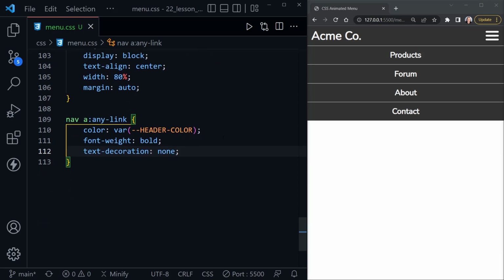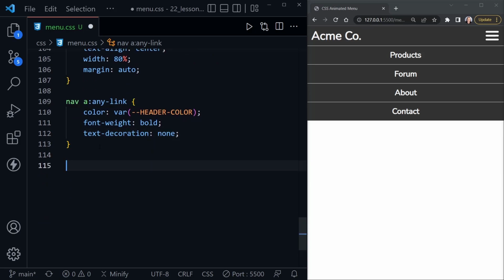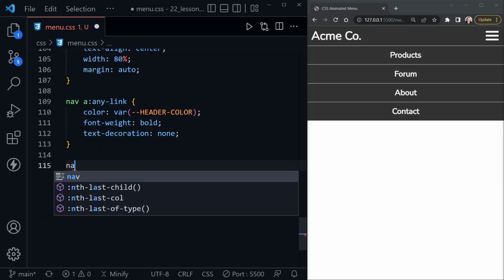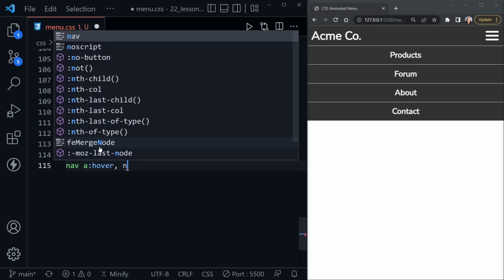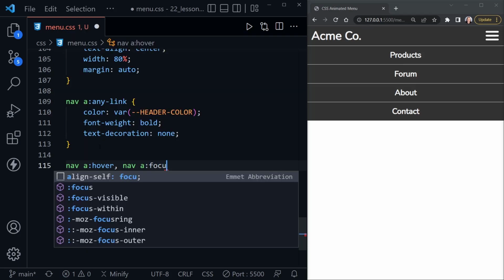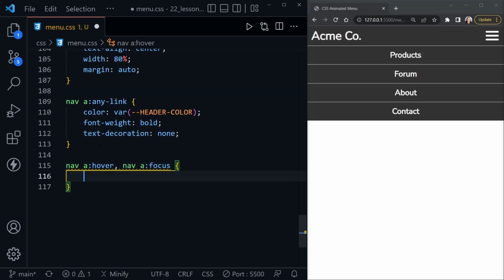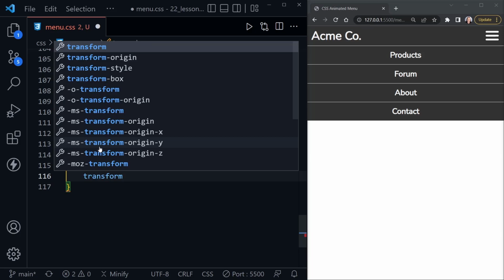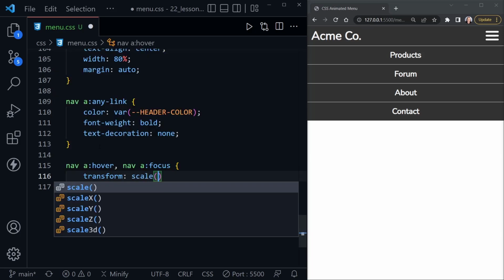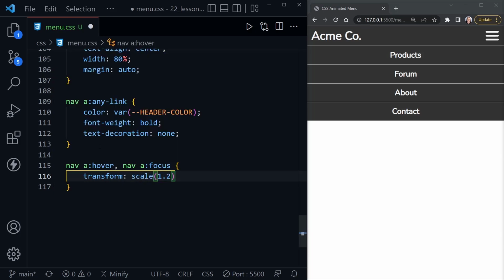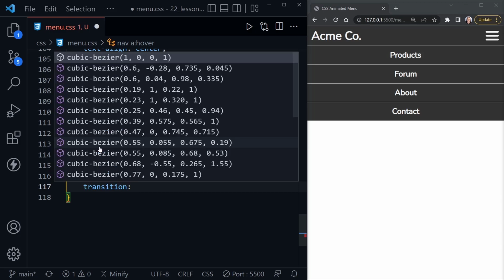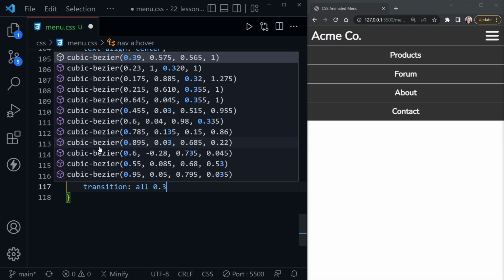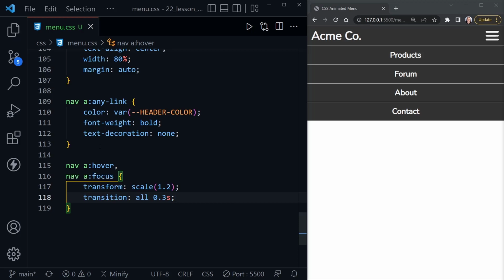And finally, let's go ahead and apply this transformation, which will animate the links just a little bit. So we'll say nav and then hover, and then we'll also apply this to the nav and if they have focus, both of those. We'll say transform, and now we can say scale, and we'll go to 1.2, which is essentially saying 120%, so they should grow 20%. And then we can set the transition right here as well. So I'll just say all 0.3 seconds, so we don't want to wait too long.